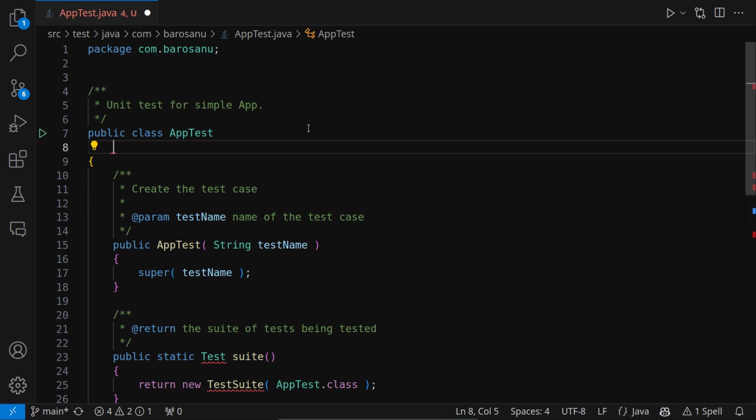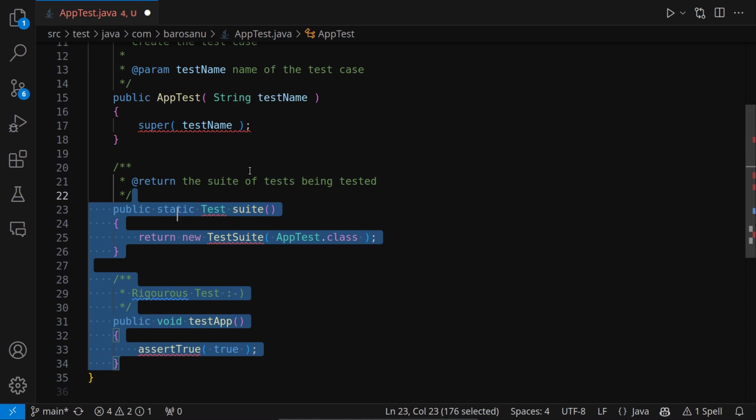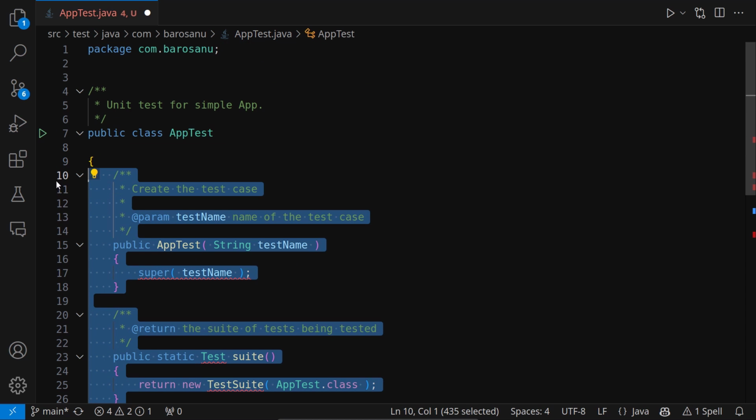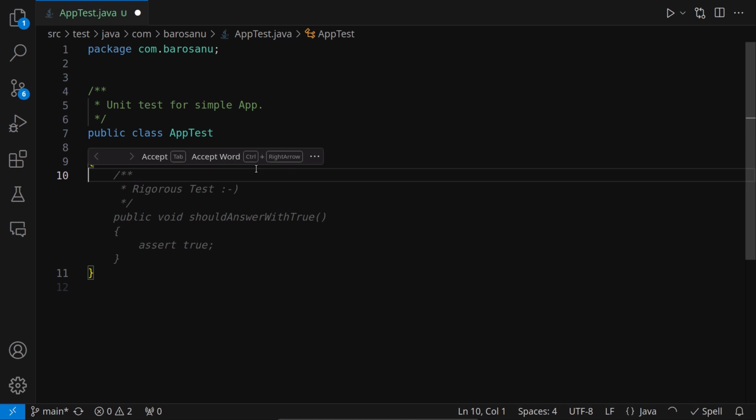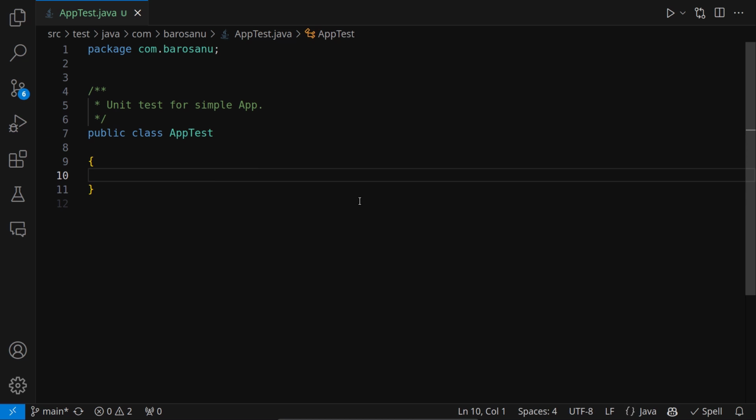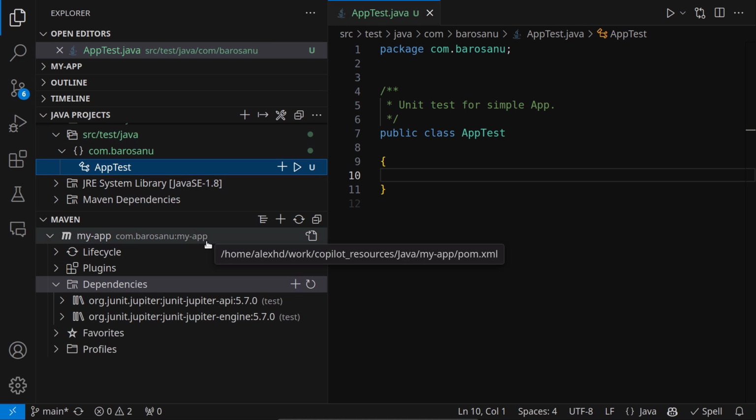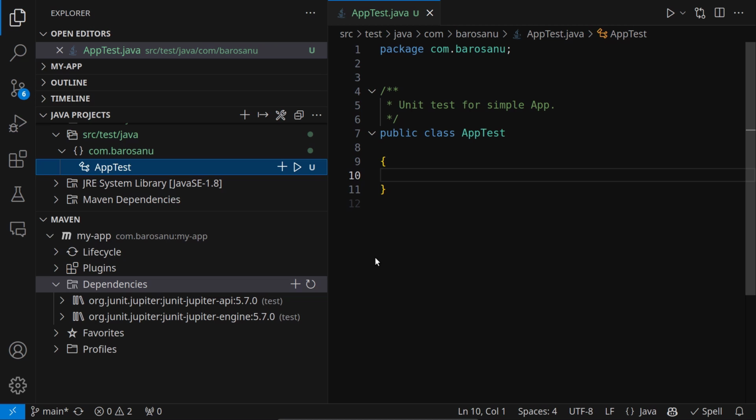I also don't have any test case right here. You know what, I will delete the whole class and I will recreate it in the next lecture when we will set up unit tests for our application. For the moment, we set up a Maven Java project with a little assistance from GitHub Copilot.